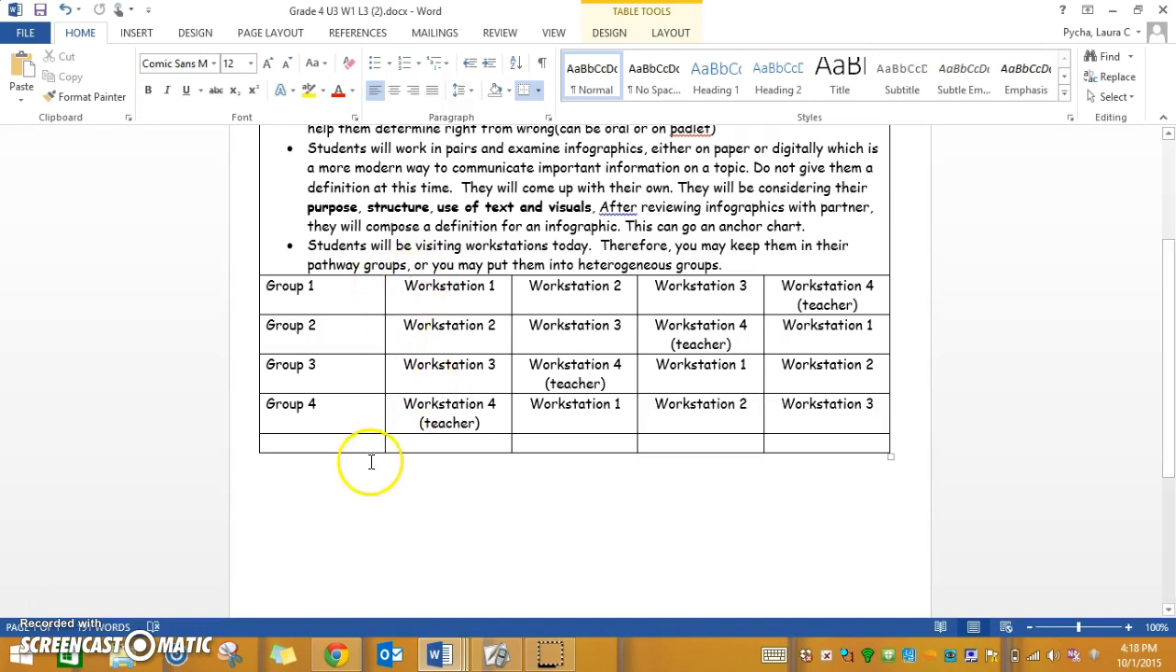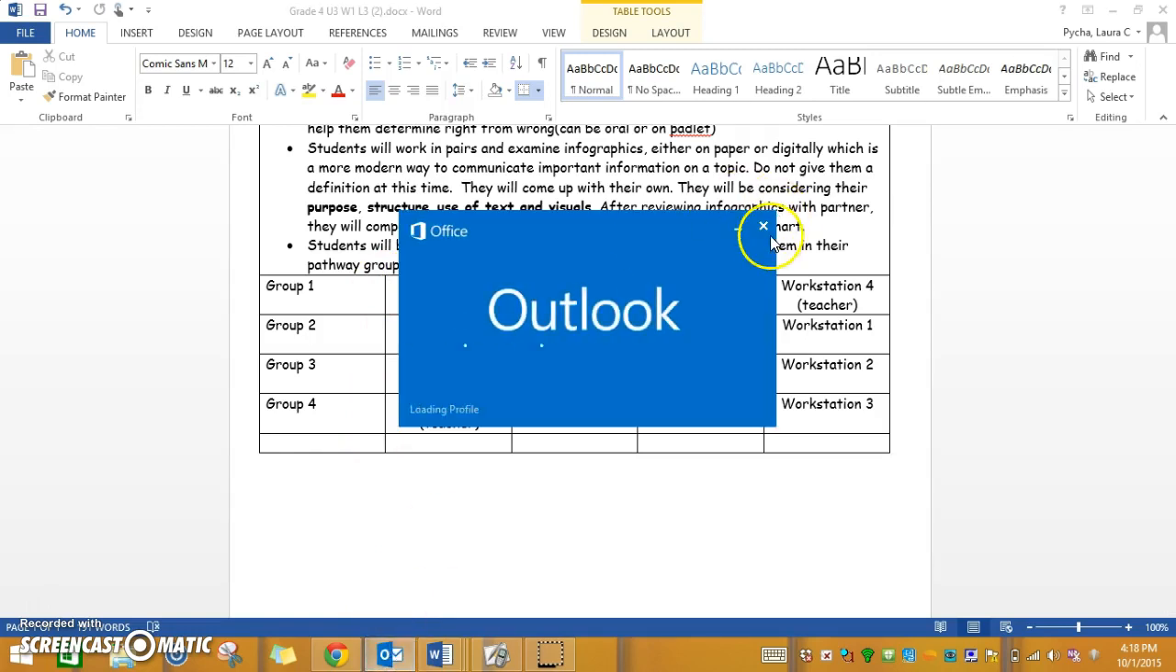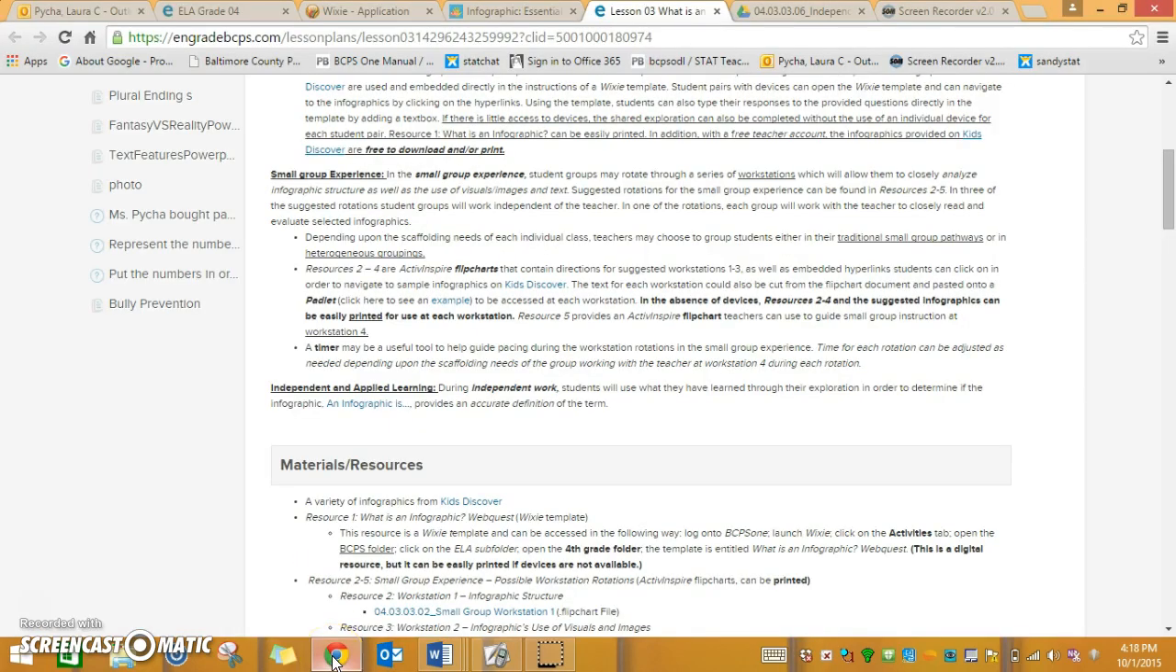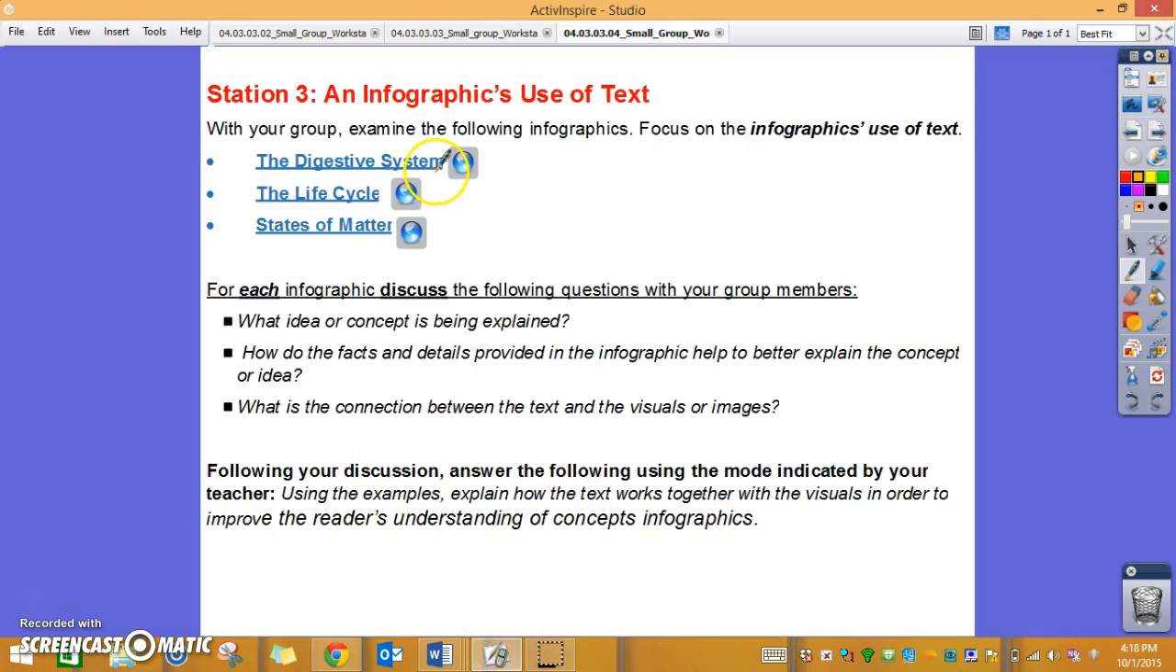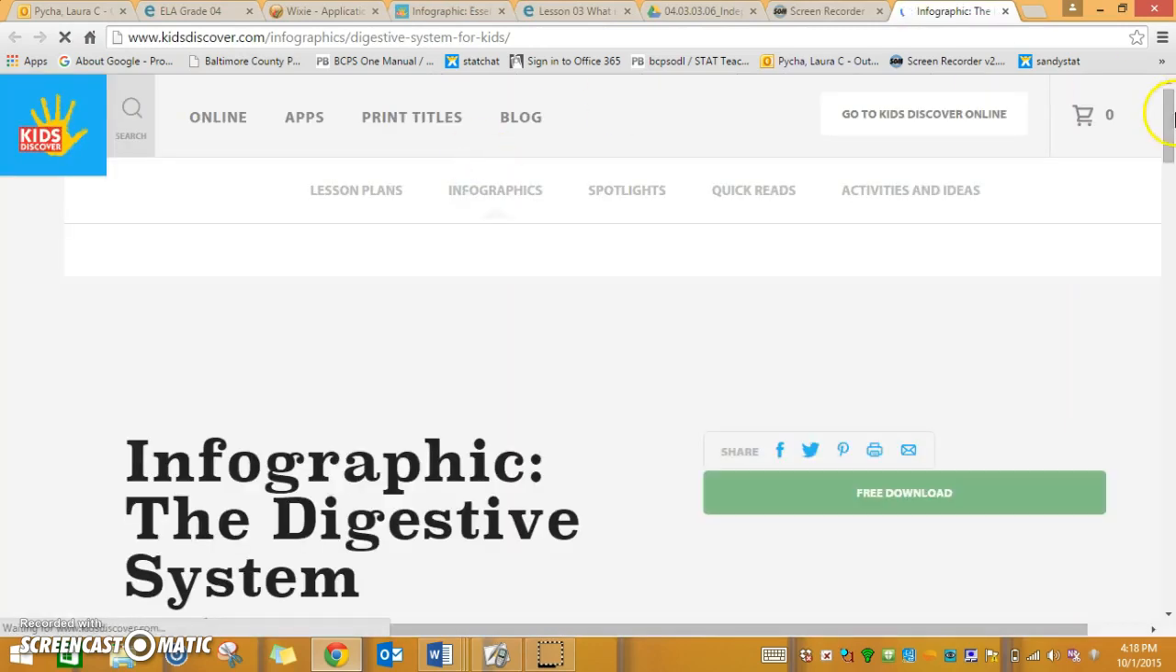So I want to show you an example of what one of these looks like. So here's an example of Station 3. I opened it up in Active Inspire. I would suggest perhaps printing each one of these off or making a separate half sheet of paper so kids can either discuss or write down to answer these questions. But for example, in Station 3, they can simply click on the links that are already there.